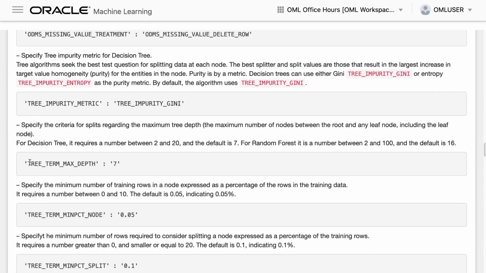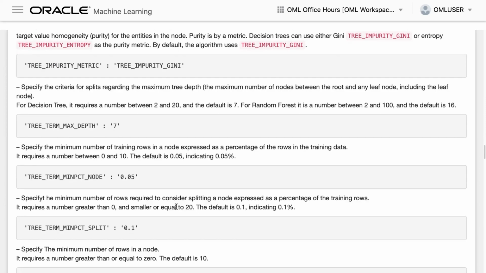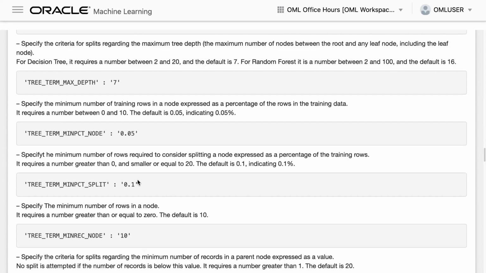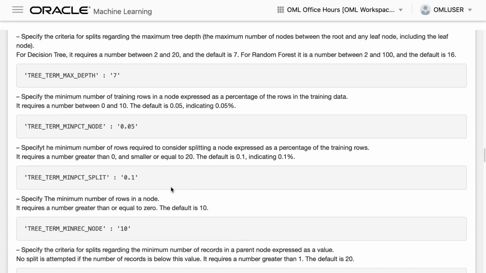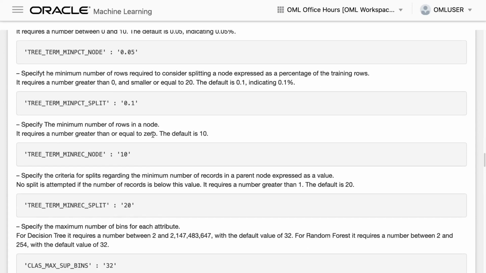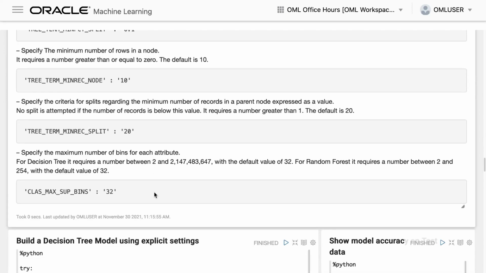So we have things like the split criterion, the max depth of the tree, the minimum percentage per node, so at the leaf level, the minimum number of rows required for a split, right? So that's the percentage. And then the minimum number of rows in a node, and the minimum records for a split, and things along those lines. And finally, the maximum number of bins.